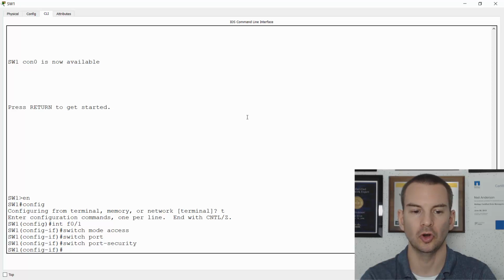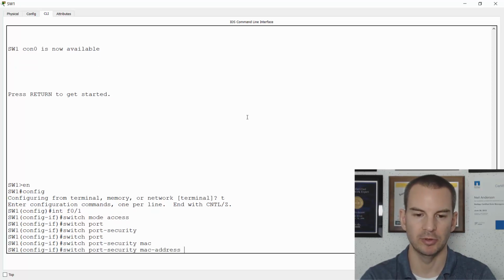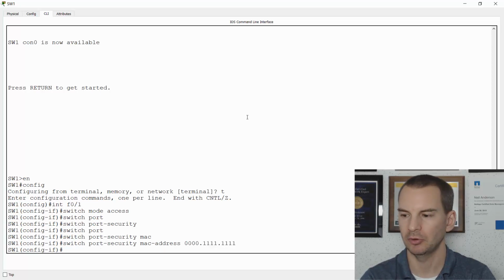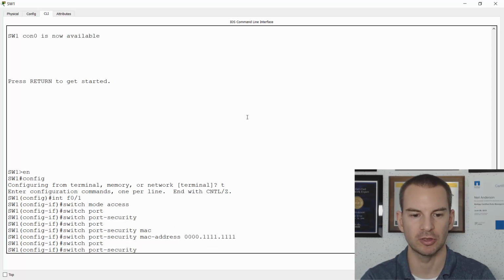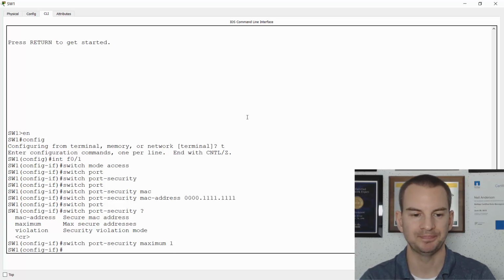Next up, I want to lock it down to this particular MAC address. So the command is switchport port-security mac-address, and it was 0.1111.1111. Okay, done. And I'm also going to manually set it to one MAC address as well. So switchport port-security, let's check the command, and it's maximum of 1. That was the default anyway.